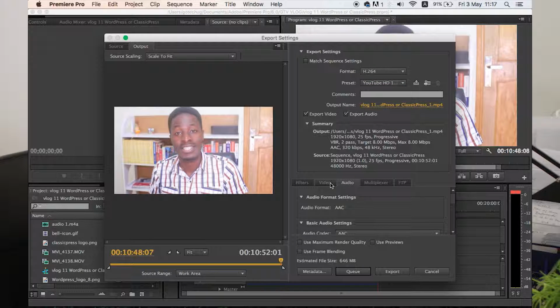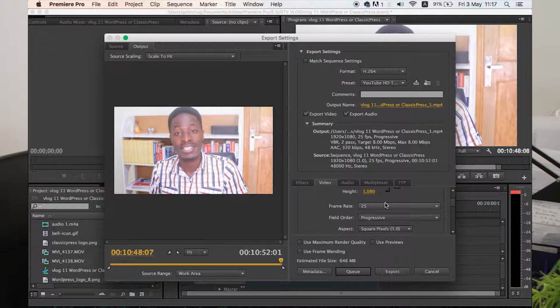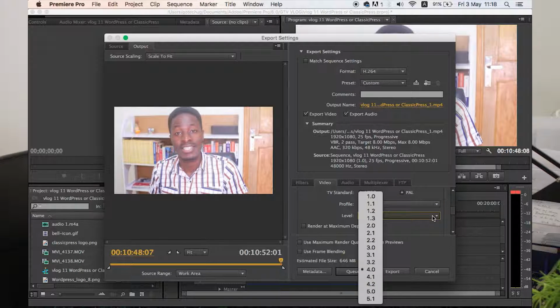These are the most important two tabs, but we'll only go under video. Make sure it is 25 frames. Under field order, make sure it's progressive. And aspect ratio, leave it as it is. And then make sure the profile is main, and the level is 4.2.